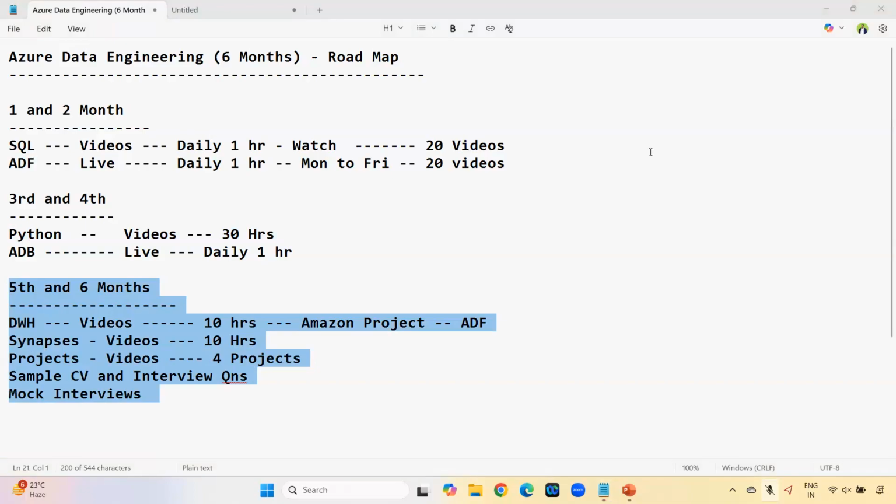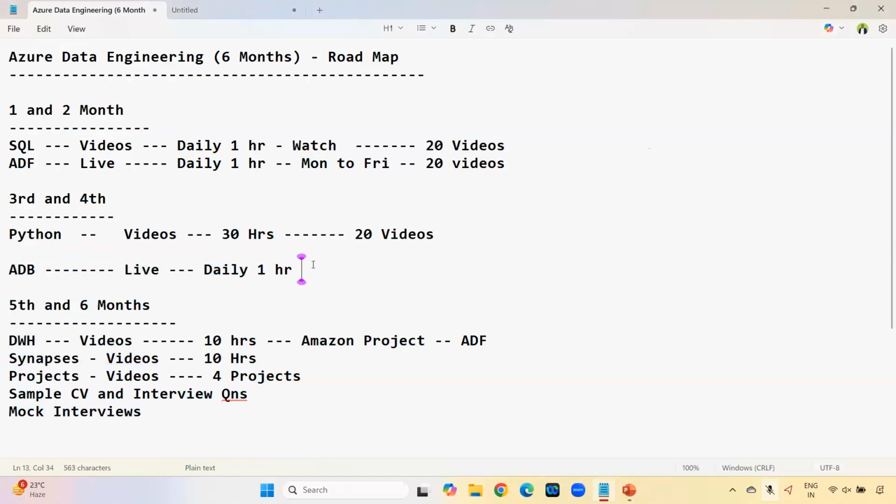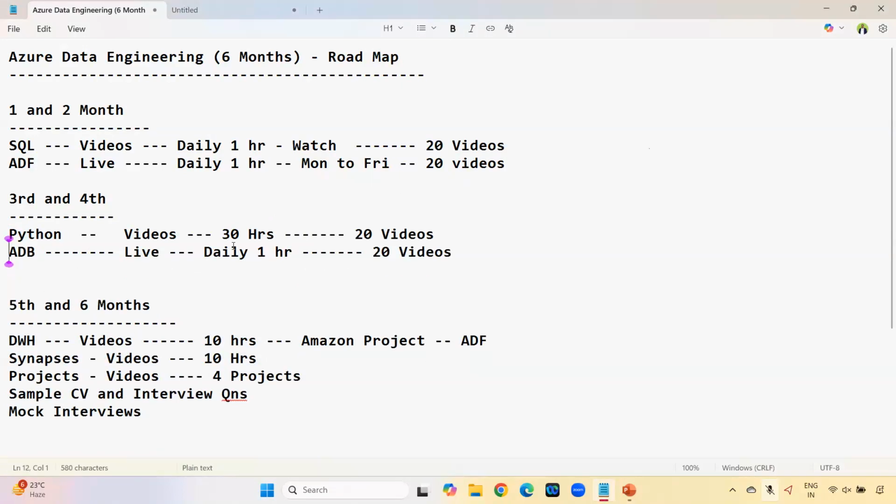Okay, so I wanted to give you the complete roadmap. Databricks is daily 1 hour. Again, it will be monthly. You can target 20 videos. Don't go more than that. So you will get ADB live classes also, a maximum of 20 classes per month. Right? Saturday, Sunday, you write the notes and revise it.